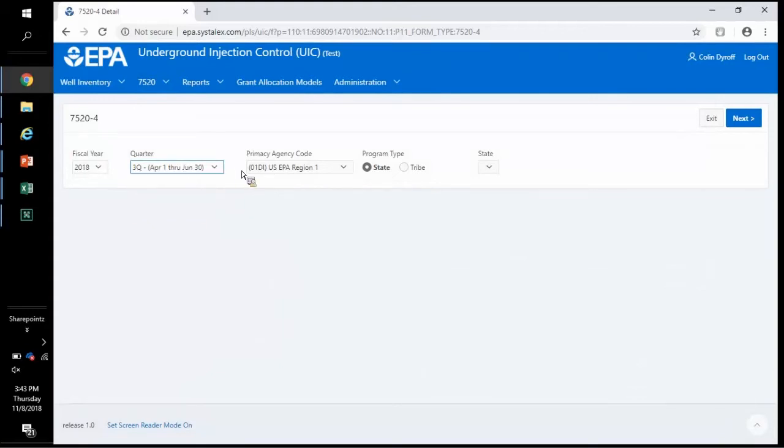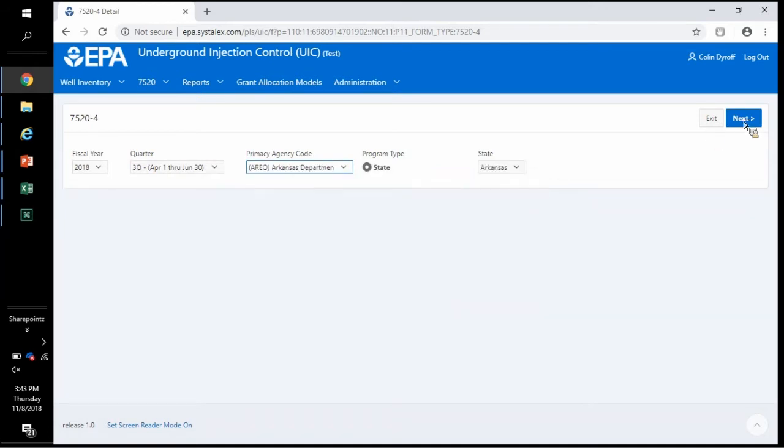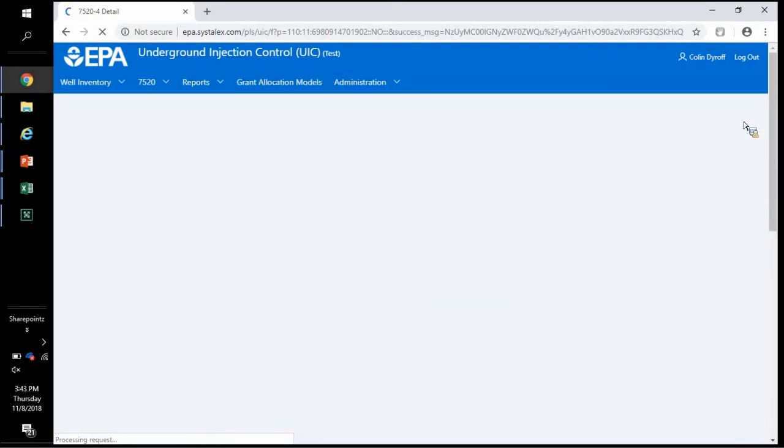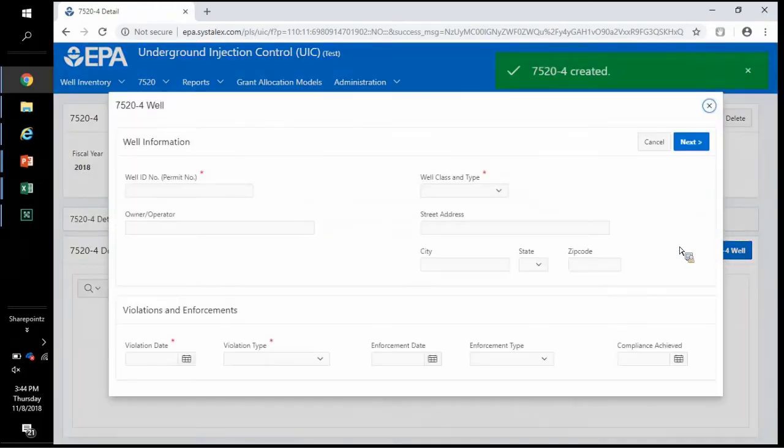Navigate through the 7520 module to the 7524. Click to create a brand new 7524 record. And here I can choose, I'll choose third quarter of 2018 for the same primacy agency. And I can either select no wells to report, or I can add a well. Here I have to give it a well ID number, so I'll do well ID or well 123.